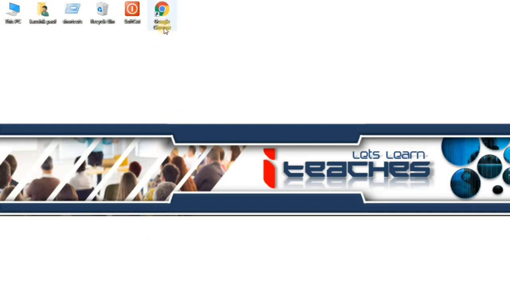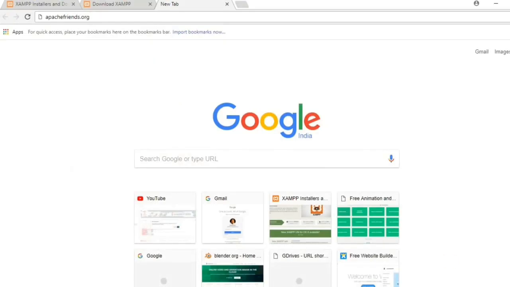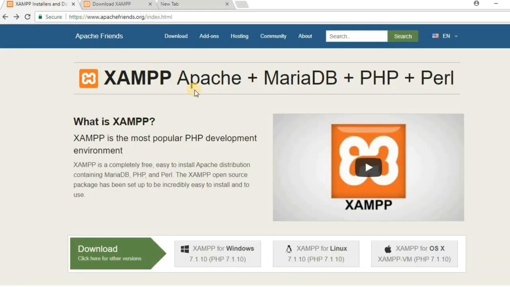Now in our case, the browser is Google Chrome, so I'll double click on it and Google Chrome will open like this. Now here in the address bar we have to type apachefriends.org. I have already typed it over here, so you only have to type this one and then press enter. When you press enter, this particular page will open for you.